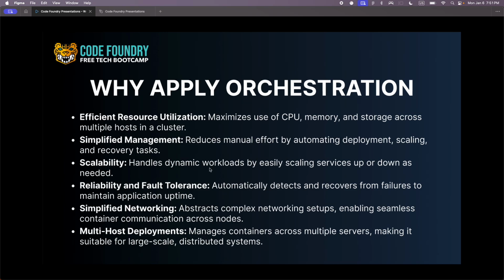Scalability, handling dynamic workloads by easily scaling services up or down. Reliability and fault tolerance, so automatically detecting when a container has failed and restarting so that we maintain application uptime. Simplifying networking, so providing networking assistance so we can communicate between our containers. And then multi-host deployments, where we have multiple hosts, we have a bunch of containers scattered across those hosts, much like in cloud service configurations.